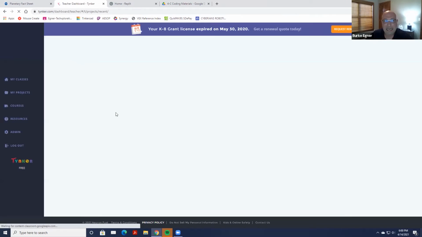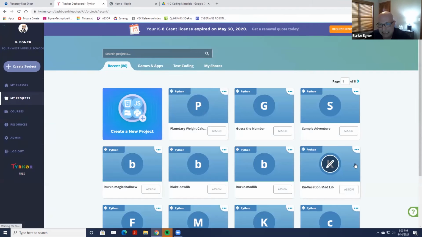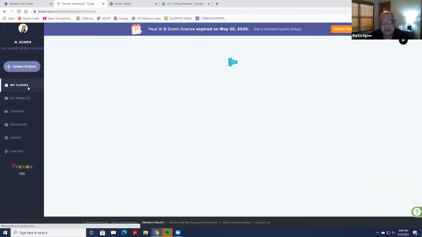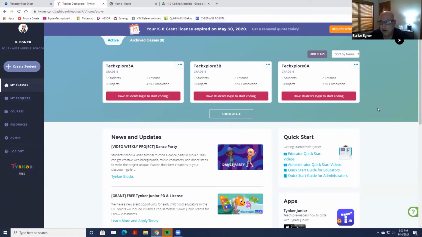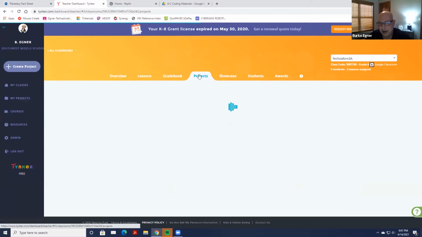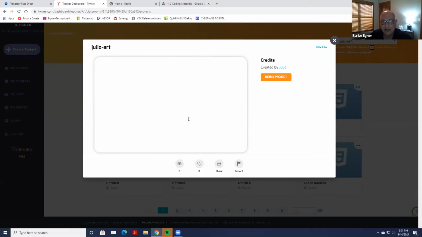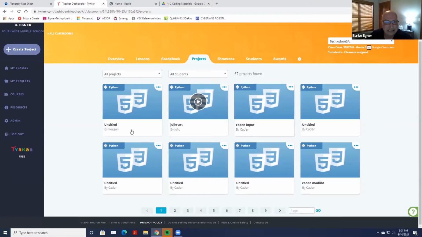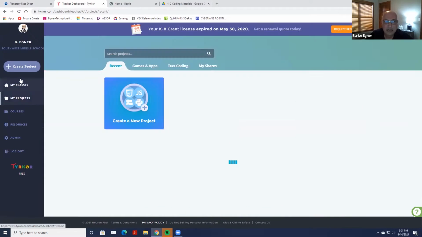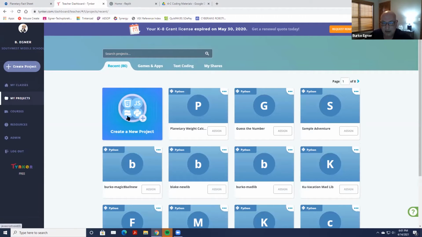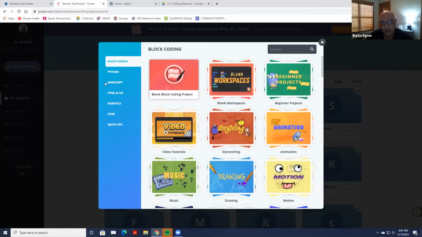If I go back to my dashboard, and I'm not going to really go into this tonight because we're getting into the coding piece of it, but as a teacher you can go to your classes and create as many classes as you want. In these classes, you can see the projects or code that kids are working on. So this would be a student of mine, Julio, who is working on his art project right now, and I can see what he's got here. We can see where they're at with everything in their project. And it doesn't cost anything to create the classes, add your students, and create the code.